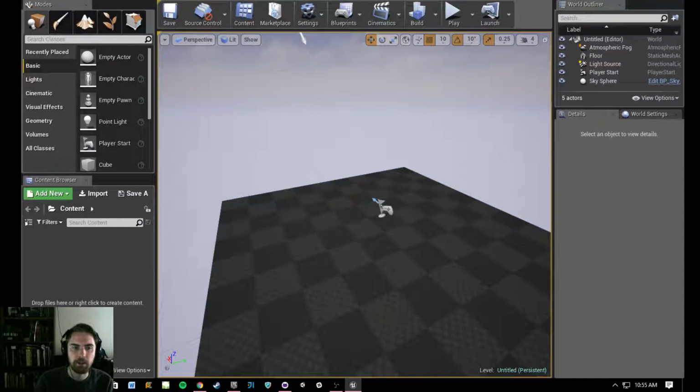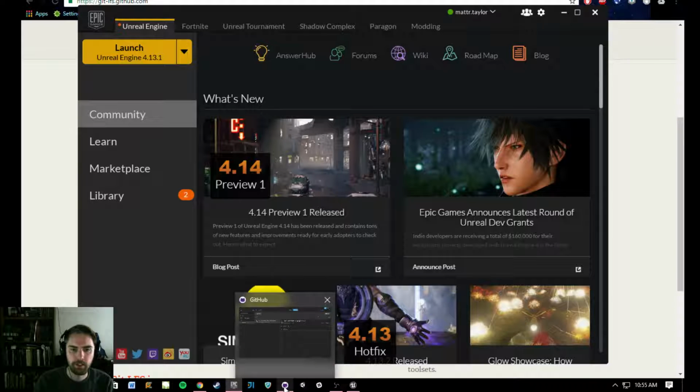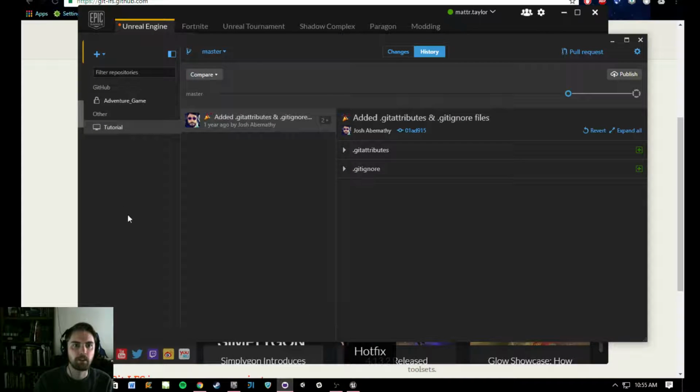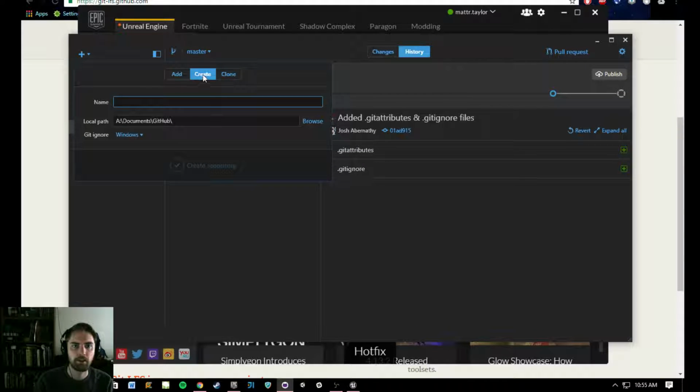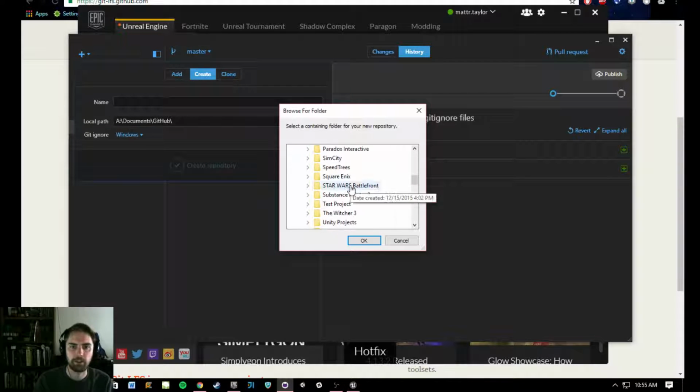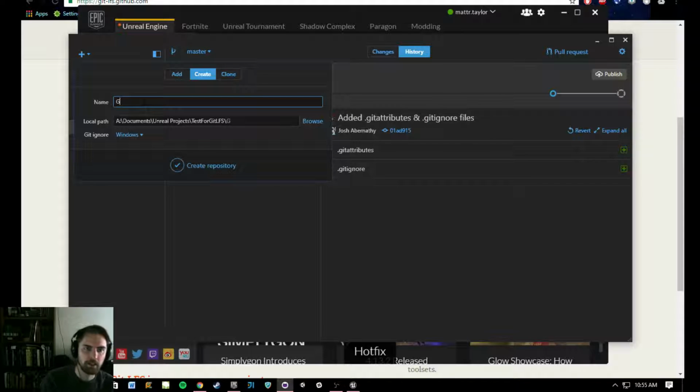Alright, so we have a project created, and this will have put the project in wherever your default project directory is. So we're going to go ahead and minimize this for a second, and we're going to go back to the GitHub client here, and we're going to click on this little plus up in the left corner here, and under create we're going to find a local path, and we're going to create a Git repository in this local path. So for me that's going to be Unreal Projects, and I'm going to find, what did I call it, test for Git LFS, and you take the top level, the project level directory, and we're going to hit OK. And we're going to call this test for Git LFS. It doesn't really have to match, but it just makes sense for it to match.